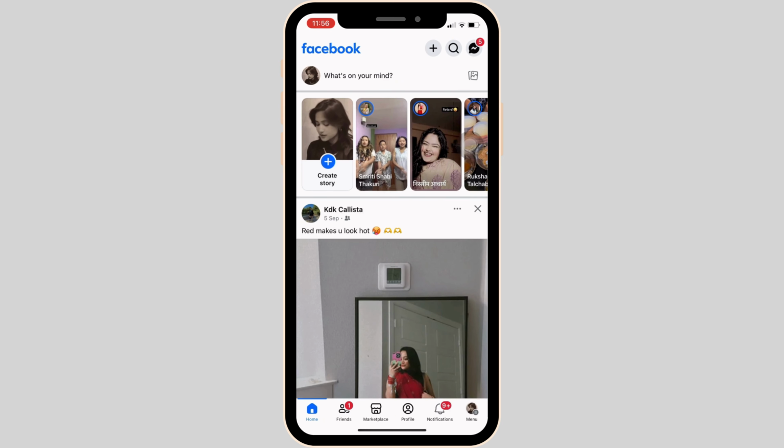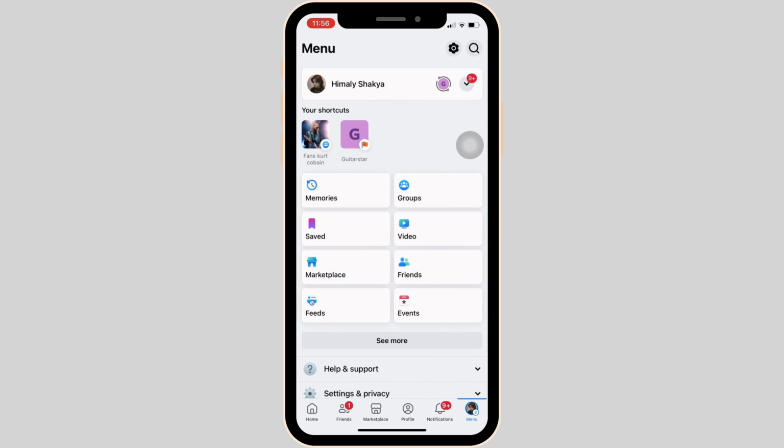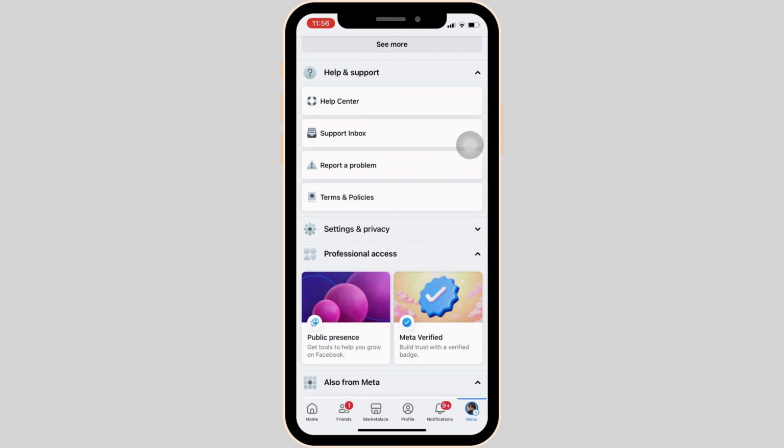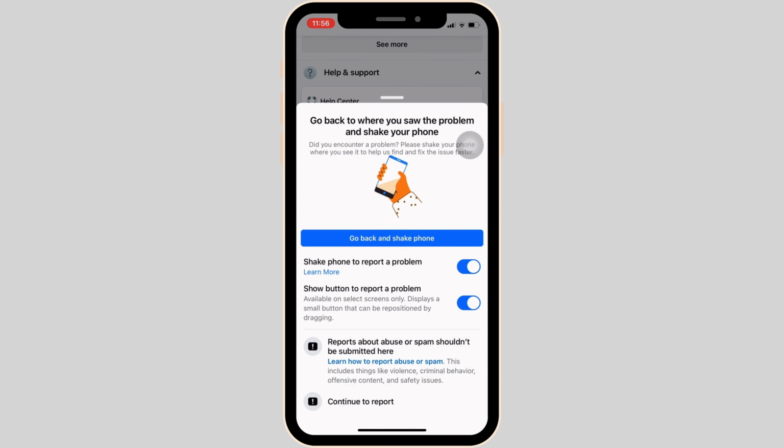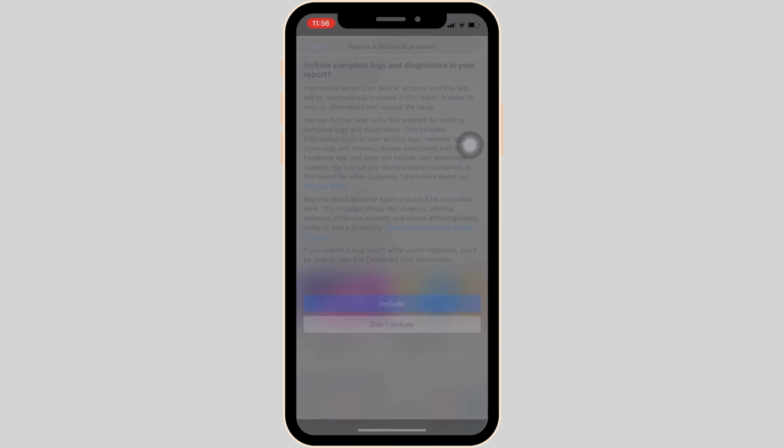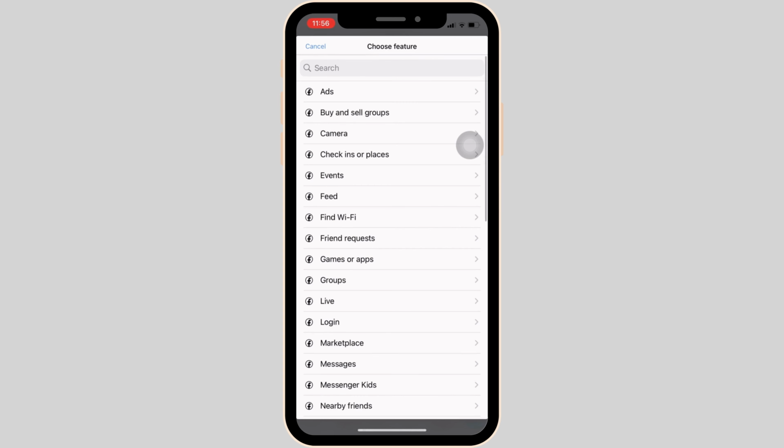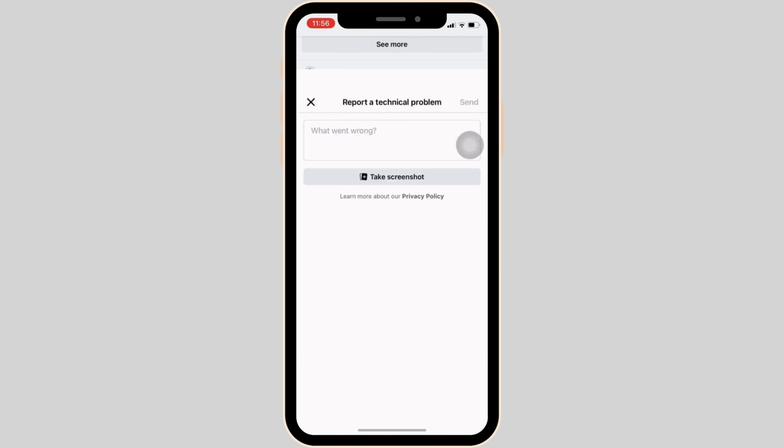Head over to menu at the bottom right corner of the screen. Over here, head over to Help and Support, and then move into Report a Problem. Tap on Continue to Report. Click on Don't Include. As we're having issue with the groups, tap on Groups.